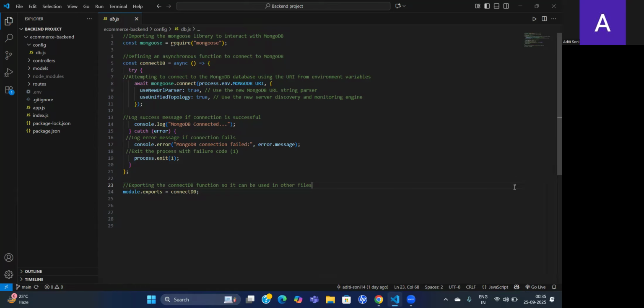MongoDB Atlas as the cloud database, to store and manage product and user related data. Mongoose as the object data modeling library to connect Node.js with MongoDB. Swagger UI for documentation so that the API can be tested and explored easily. Postman for manual testing of all the routes.